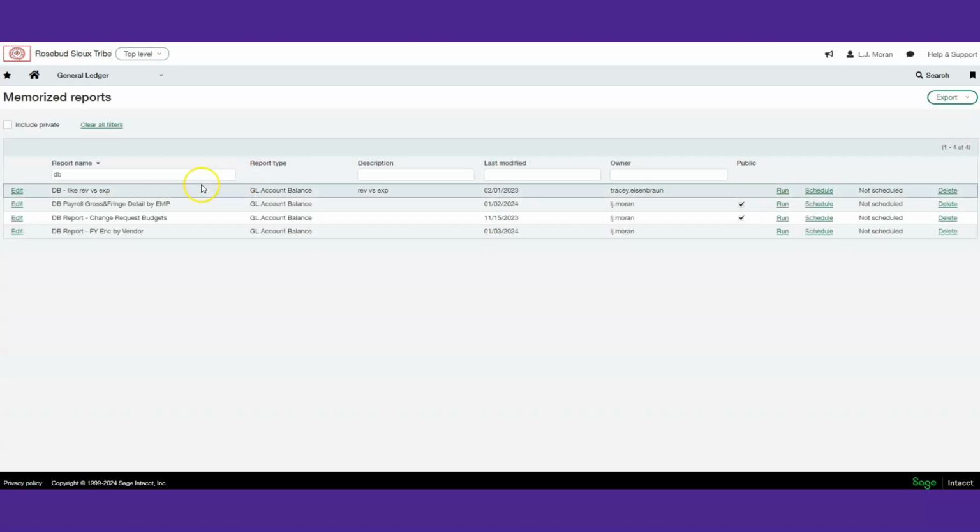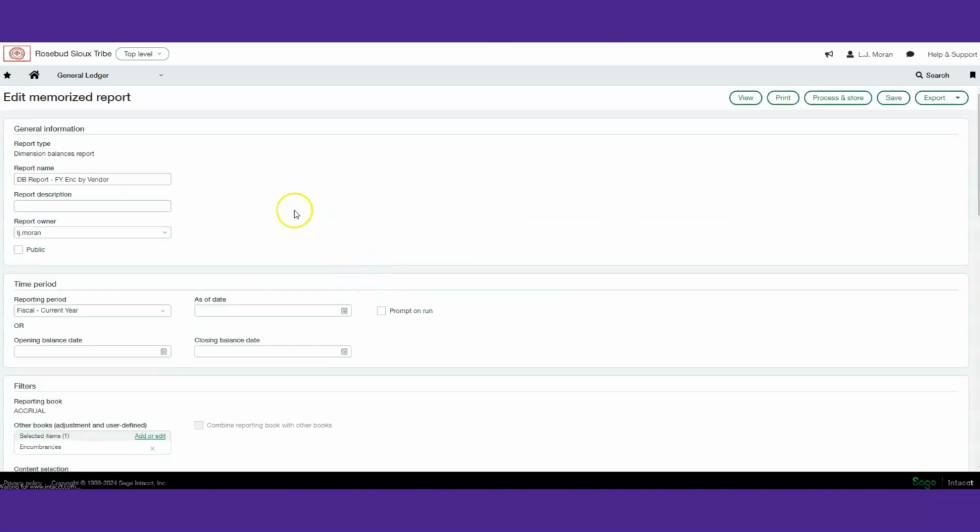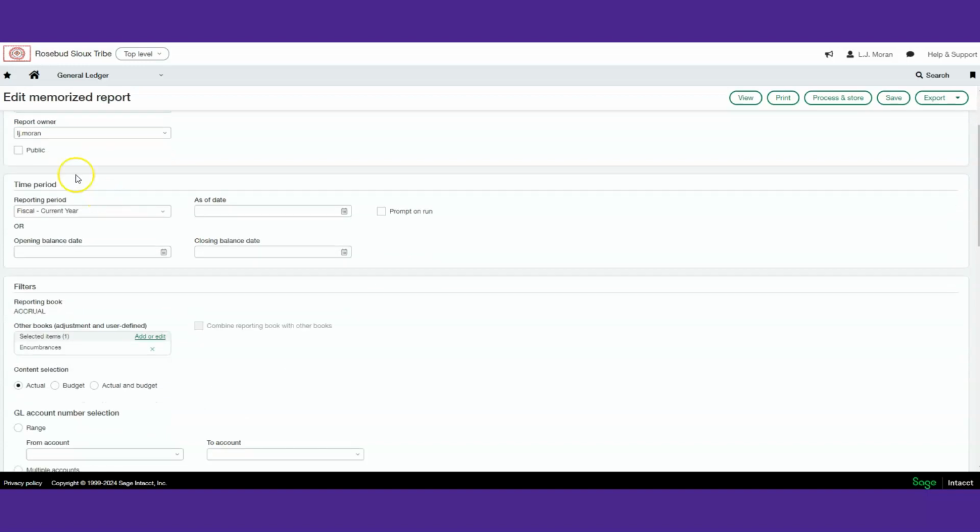I'm going to use the search feature just to bring up the report we're running. Let's hit edit to look at what we've got. And so we can see it saved exactly what we wanted. Here's that report name. I'm the person who created it, so I'm the report owner. Here's the period of time we're using. As of date stayed blank.